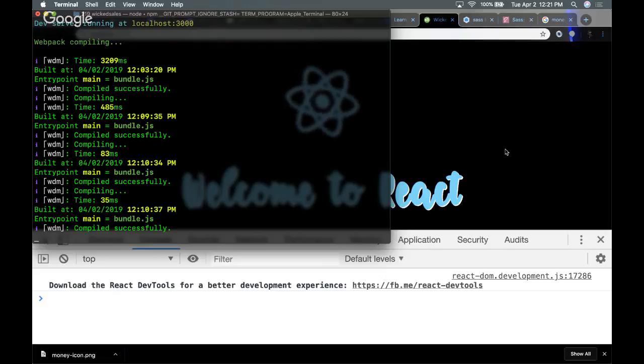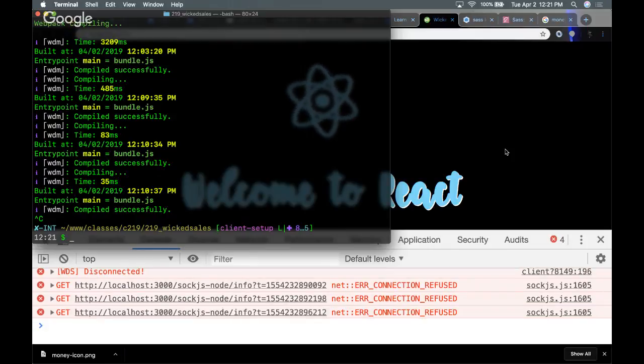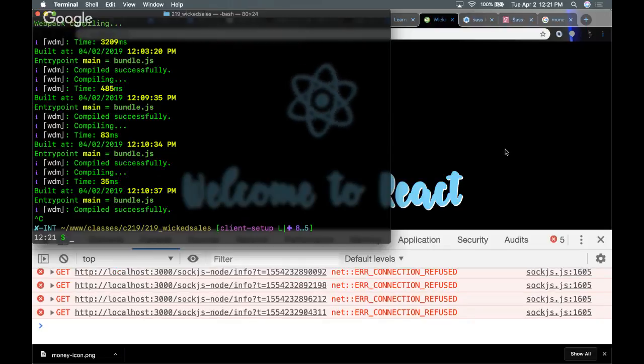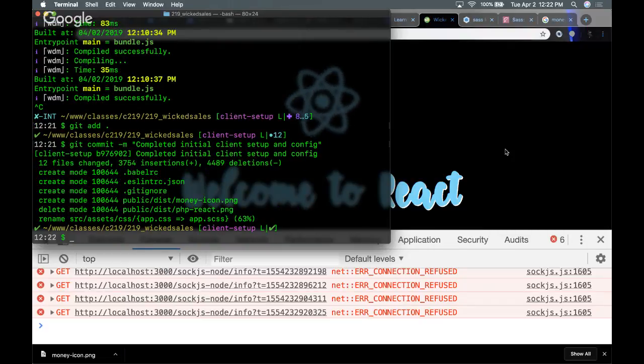All right, so what we're going to do is we're going to call that good for the client setup. So we're going to go ahead and add, commit, and push. And then create a pull request to our dev branch. And we'll say completed initial client setup and config. And then we go ahead and push, git push, origin, and setup.